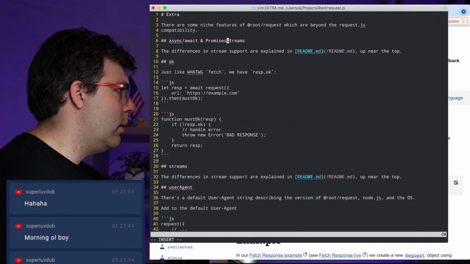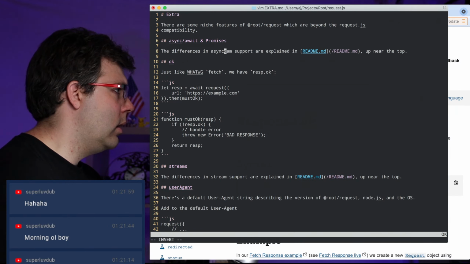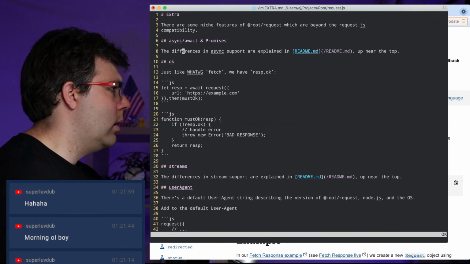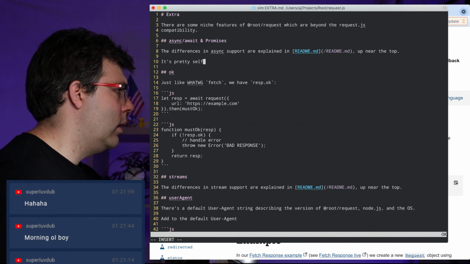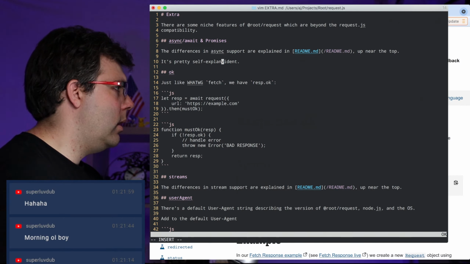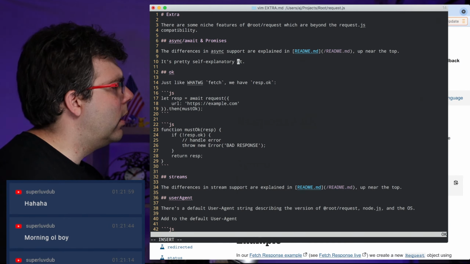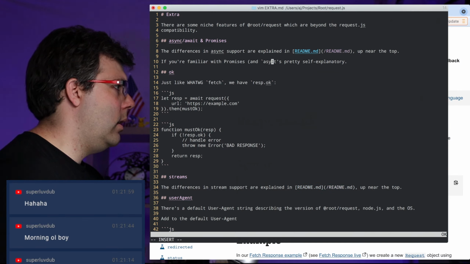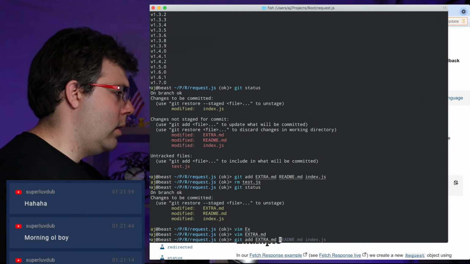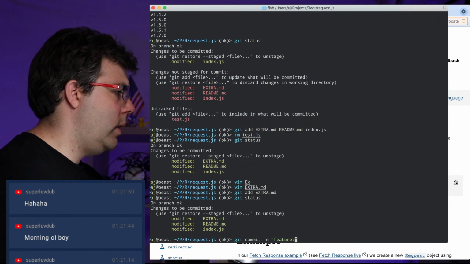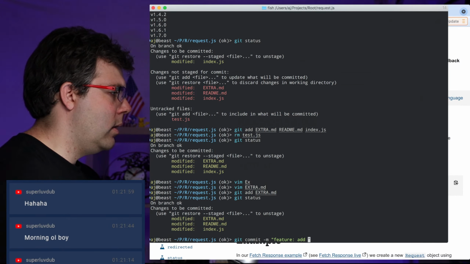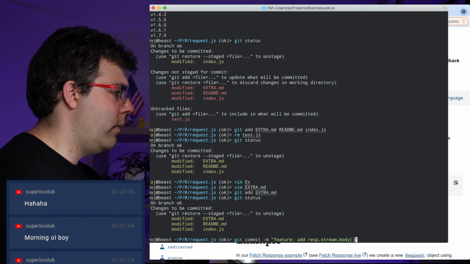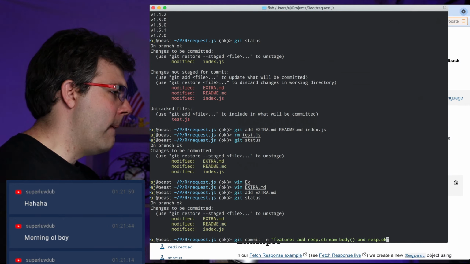Async await and promises. Explanatory. If you're familiar with promises and async await, then it's pretty self-explanatory. Okay. Feature. Add rest.stream.body and rest.ok. Probably should have done that as two commits, whatever.